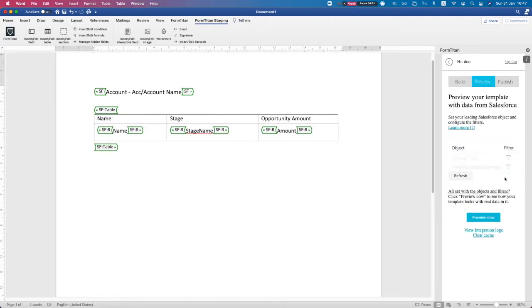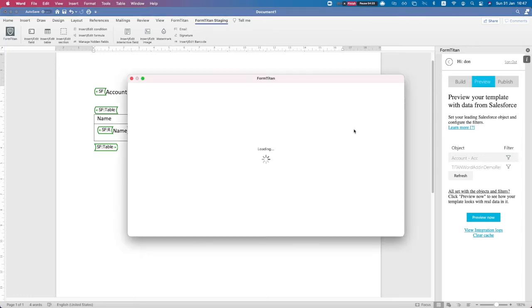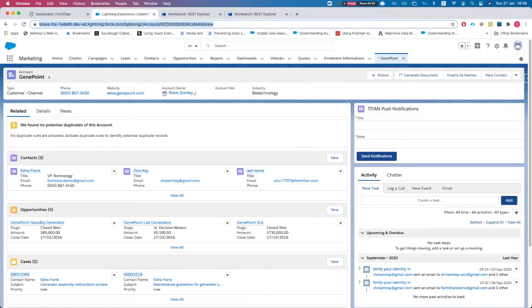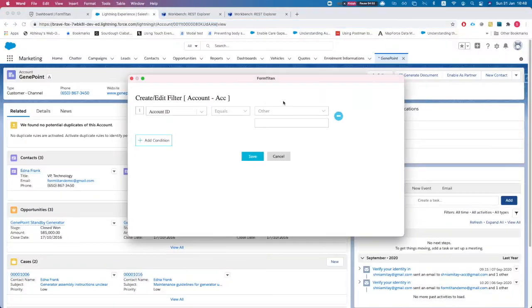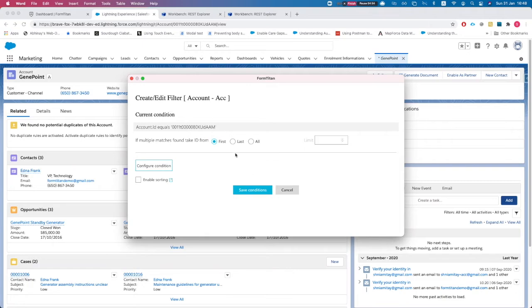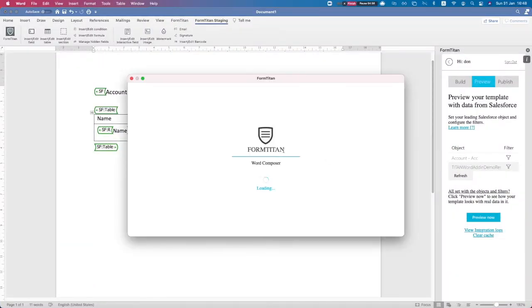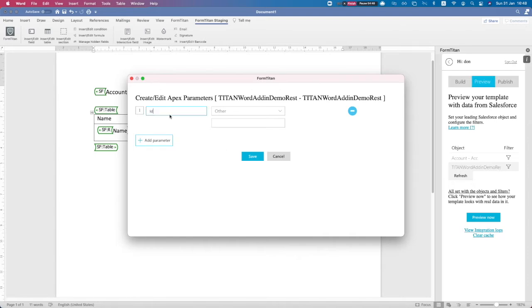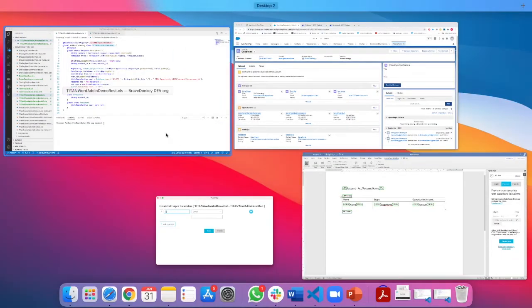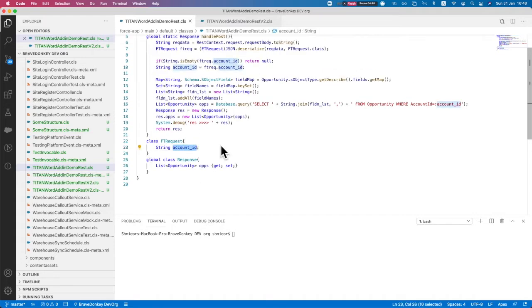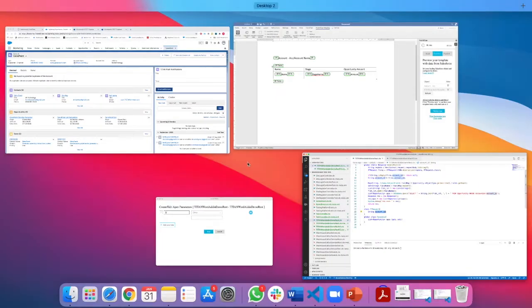And now let's click preview. So for this guy, let's run a filter, account ID equals, let's grab the Gene Point account. I'll save it, save the condition, and then for the REST resource, what we need to say is the name of the property that we're getting, the parameters. In our instance, it's the account ID.